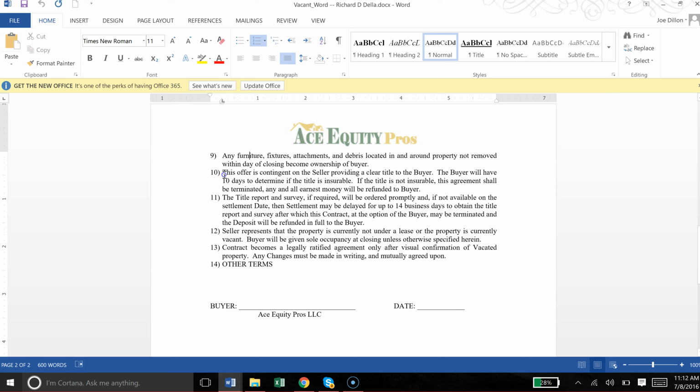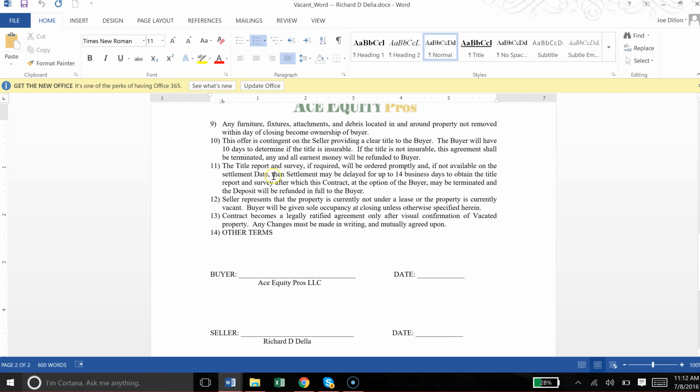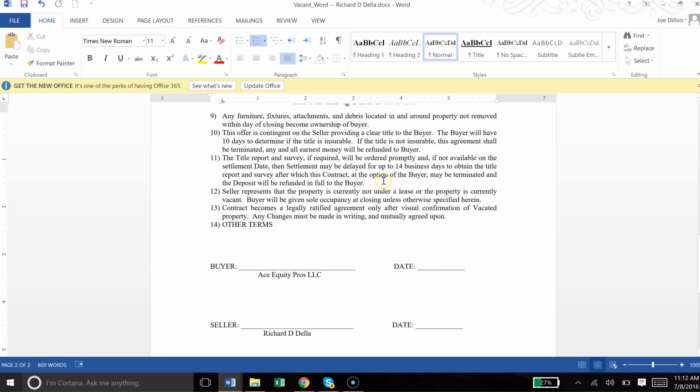Yeah. So number 10, this offer is contingent on the seller providing a clear title. The title will be ordered promptly, and settlement may be delayed for up to 14 days if the title report is not back.